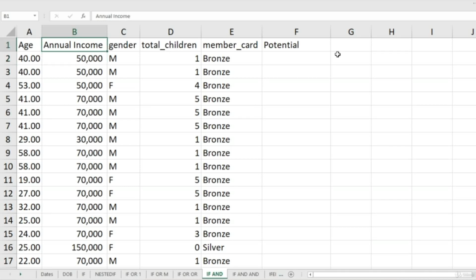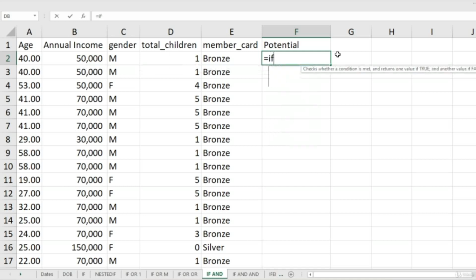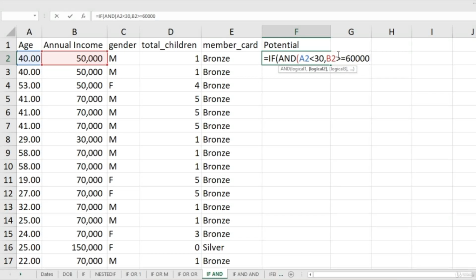So how do we do that? Let's start. I would say equals and then AND. So it's an AND statement. We want two or more conditions to be met. So rather than OR, it's an AND statement. The first argument is that the age should be less than 30, comma. The second argument is that the annual income should be greater than or equal to $60,000.